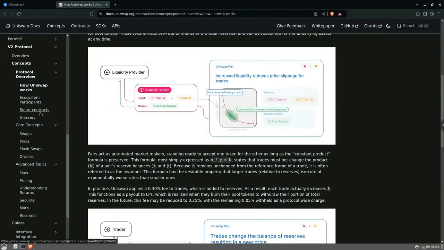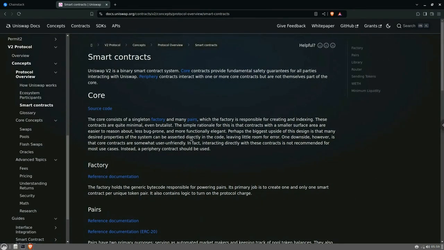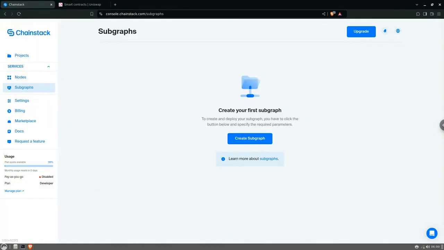tokens. Let's go to the smart contracts part. We need to keep in mind that there are a factory smart contract and a smart contract per each pair. The factory creates pairs. Pairs are where actual swaps are performed. ChangeStack subgraphs simplify the extraction and processing of data from blockchain. Without subgraphs, you would need to aggregate, process, and filter blockchain data yourself.